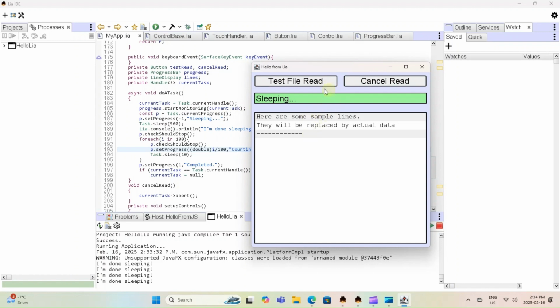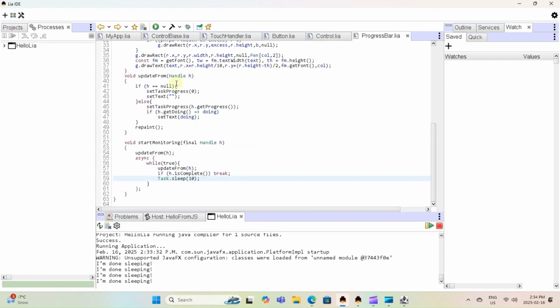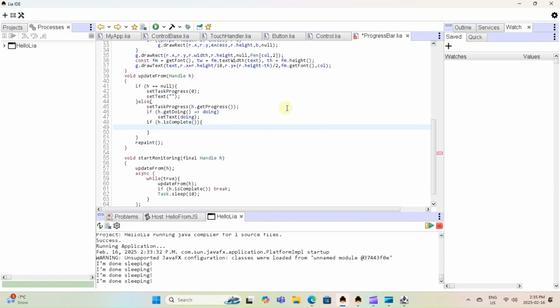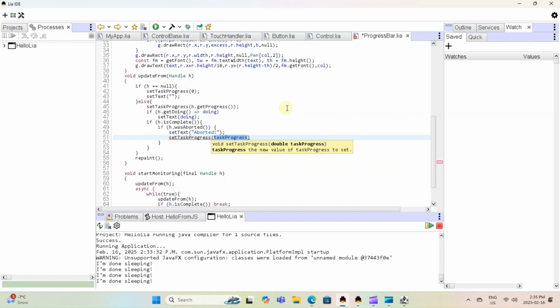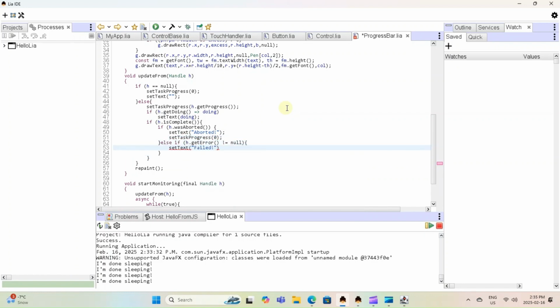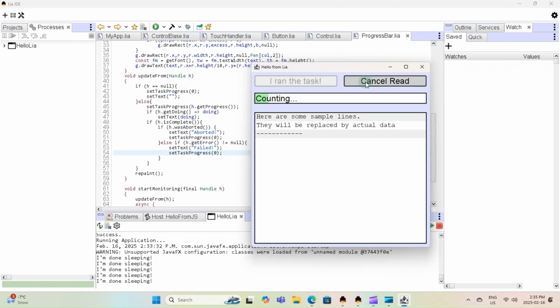So we will fix that by going back into progress bar. We will change the method where the progress bar updates its state from the handle and now explicitly check for an abort or fail condition. So in the case that the handle is complete, we check if it was aborted or if it failed for some other reason and report these two conditions. Now, when we cancel the operation, it will display the fact that it was aborted.